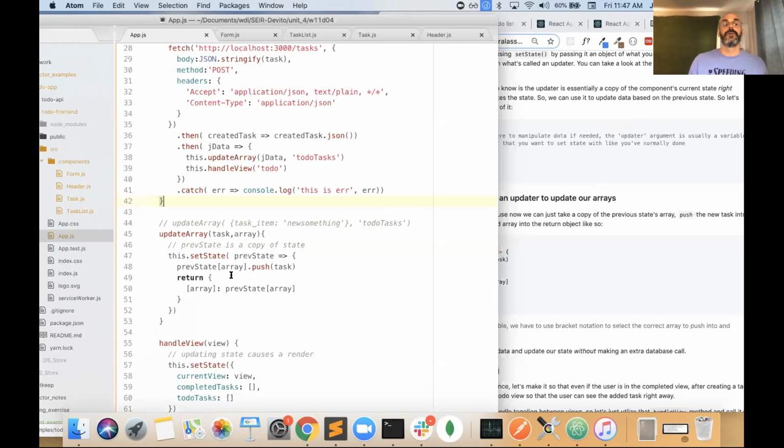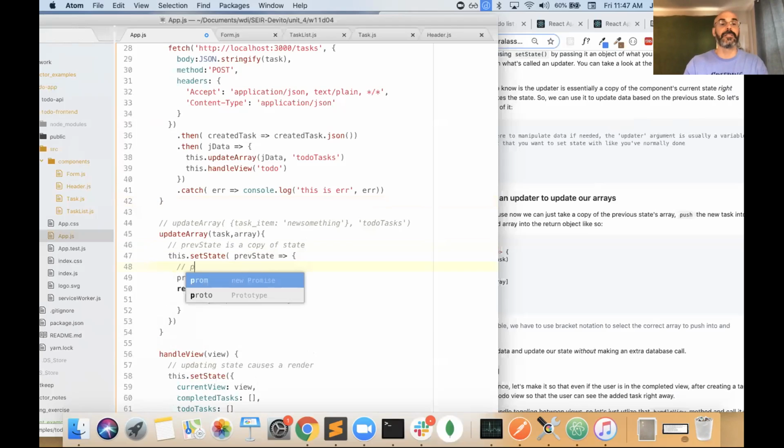Okay? And since prev state is a copy of state, what data type is it? An object. And because it's an object, I can get a key from it. This is the object. I give it the variable name, and I use brackets with no strings, because it would treat it as a literal string of text versus enumerate the name of it. So what's happening in here is this. Prev state brackets is really converting it into to-do tasks. That's what's happening here. Okay?